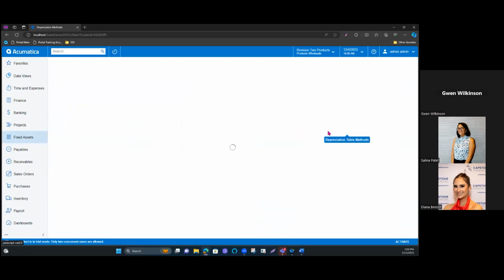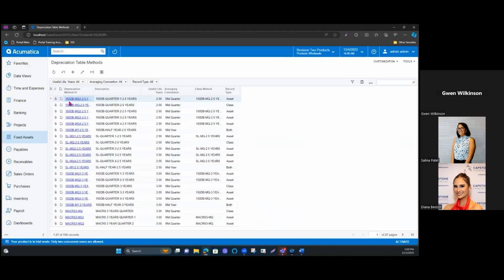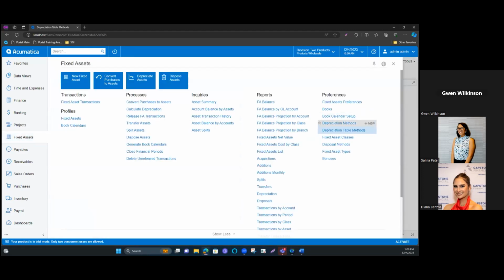So those are the methods. The table methods, you can see, look very much like IRS because that's where they come from. This is actually pre-set up for you by Acumatica. You can see here the methods, and it tells you the averaging convention, the average useful life, the classes, and so forth. So those are already set up for you, so you don't have to worry about setting them up or anything like that. They come straight from Acumatica themselves.